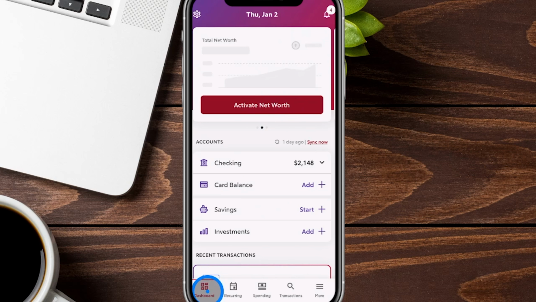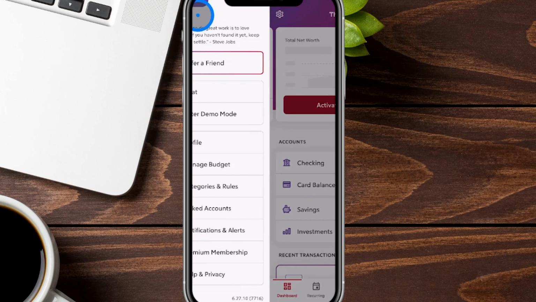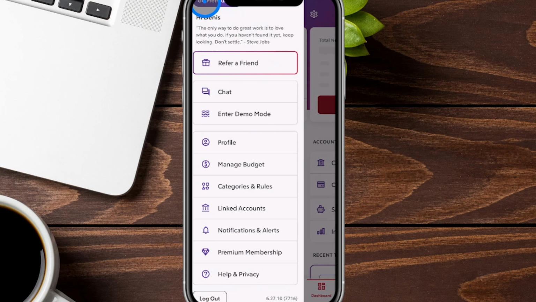We just created this account. You might have skipped over the free trial. If you want to go ahead and get this free trial, you're going to go up to the top left-hand side over here with the gear icon. That's going to take you to this new area. You can see where it says go premium here towards the top. There's also right over here where it says premium membership. We're going to go ahead and tap over here.